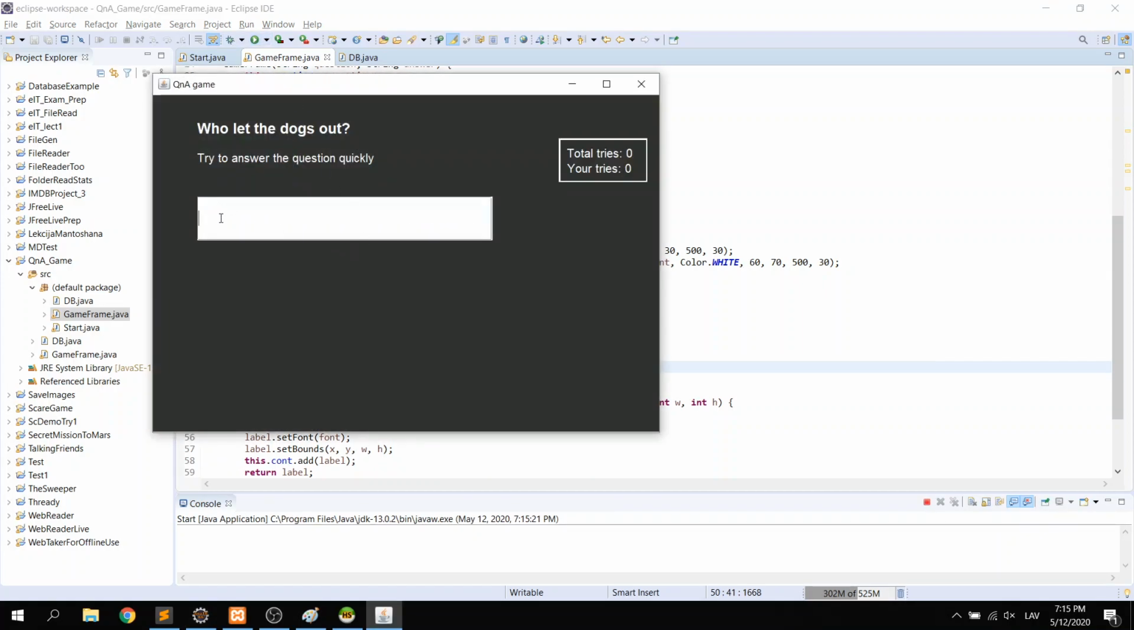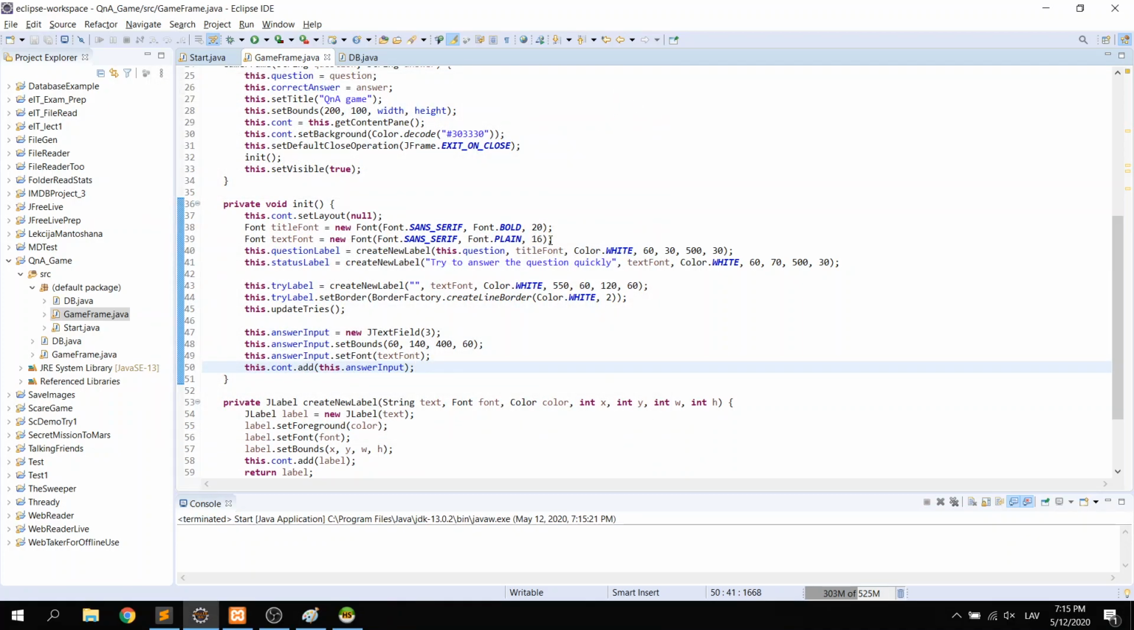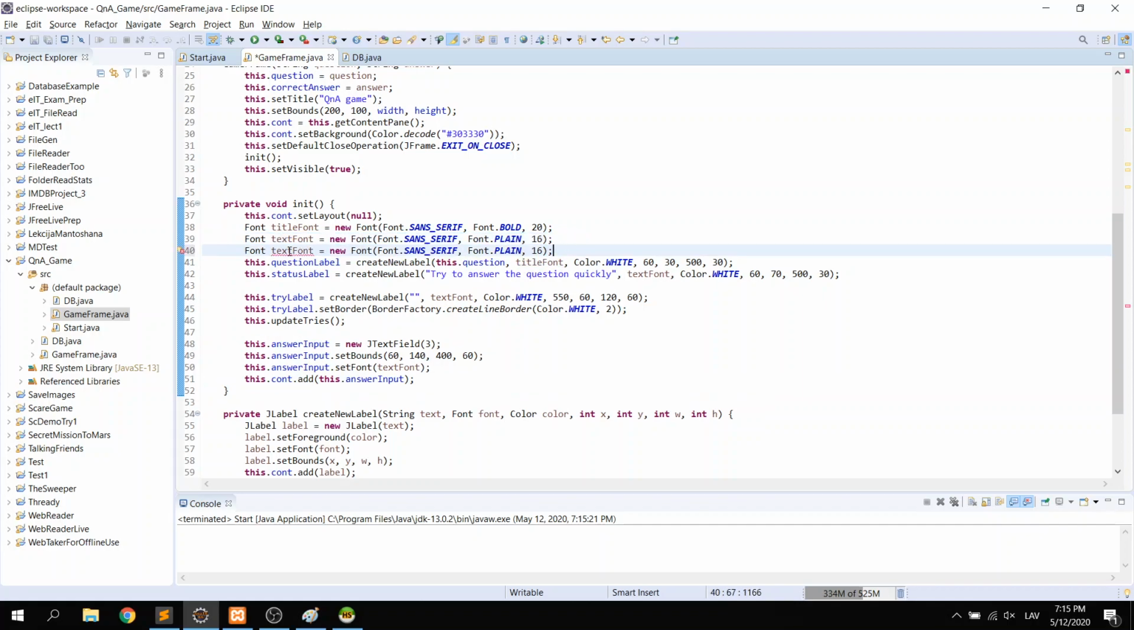Yeah, we have the input and everything's fine. We have the size of it, everything's cool. So we can close that. One thing I would like to change is to have the text font and have the status font. Yes, status font, and this will be a little bit smaller, and I'll show the italic font, and the status font will be used for the status label.